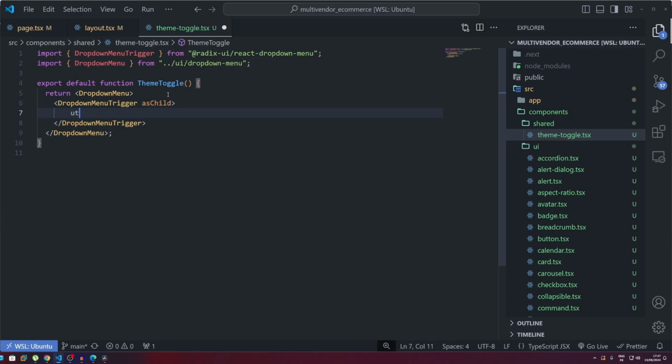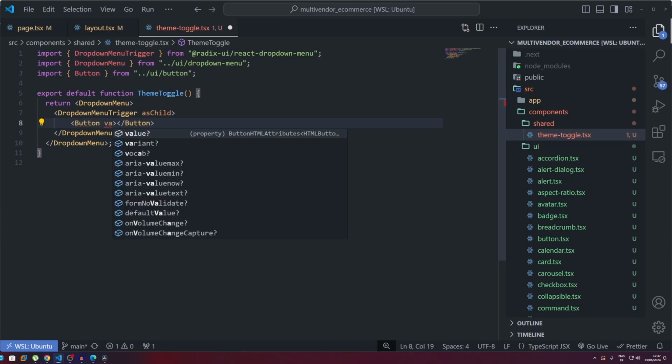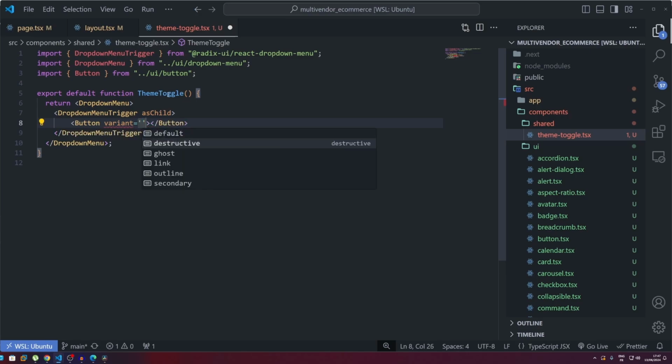and then inside of this we're just going to have a button. So let me just add the button here. This is going to be for triggering to open the dropdown. For this button, we need to also import it from the UI. The variant is going to be outline, so we're going to use the outline variant. Also for the size, it's going to be the icon size, which is probably width 10 and height 10.